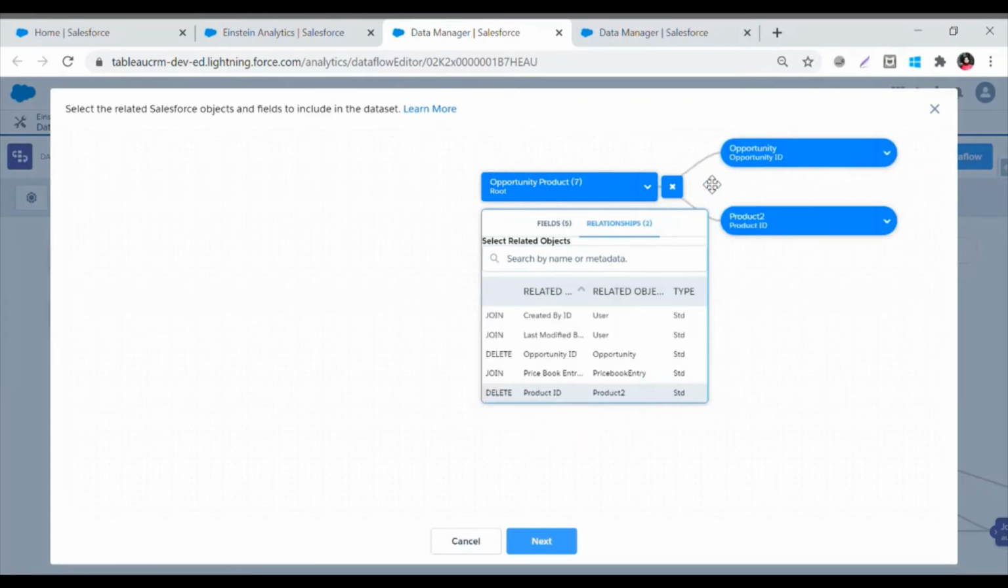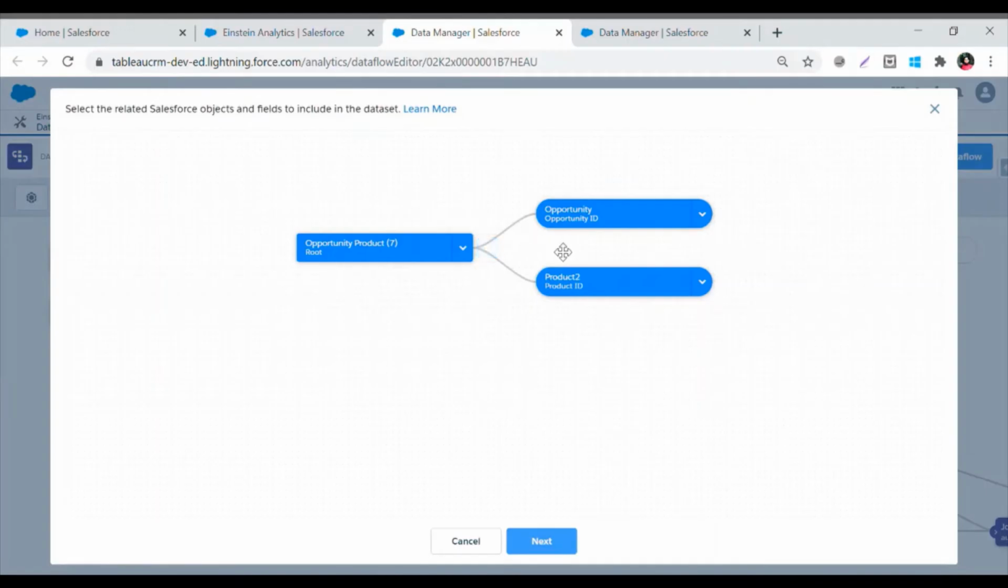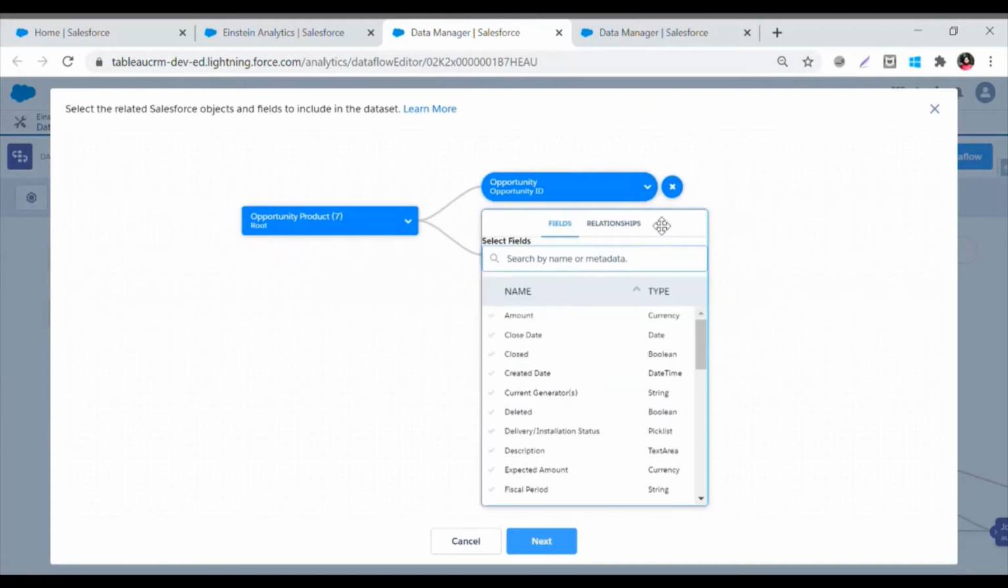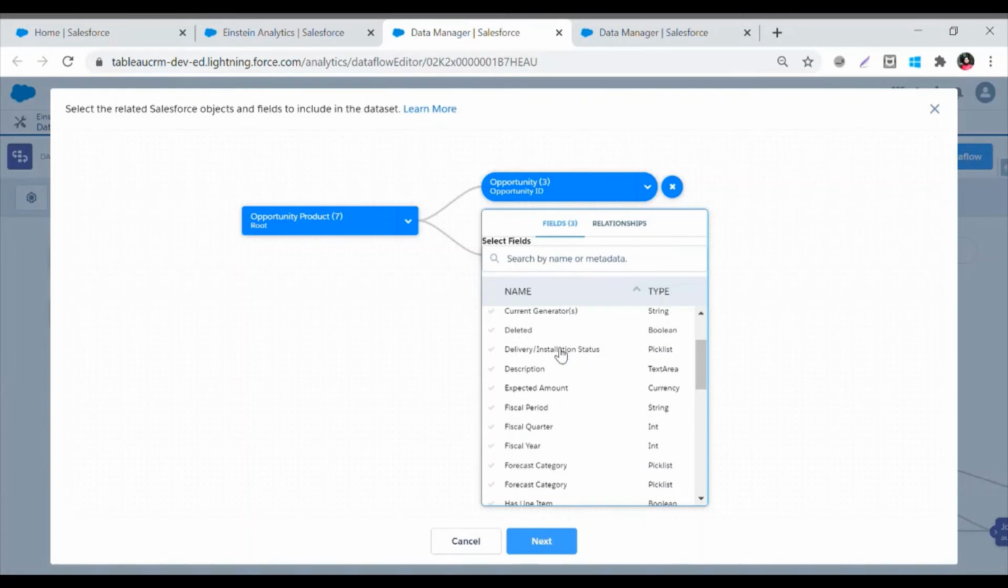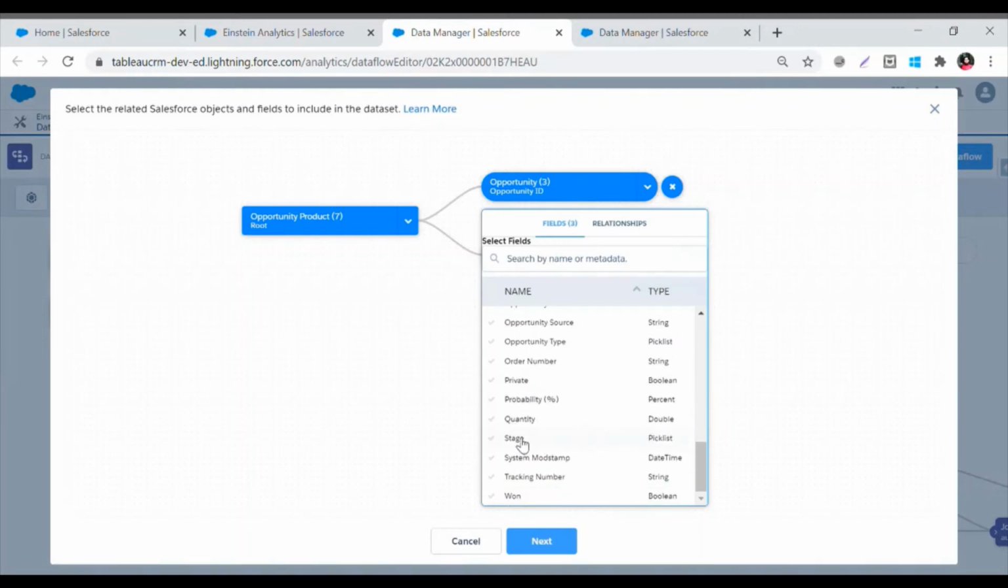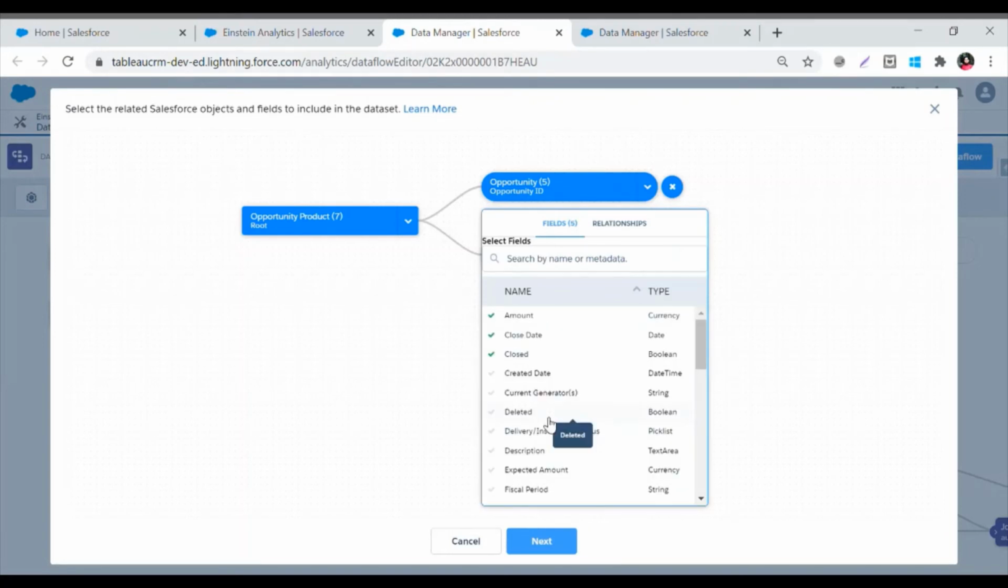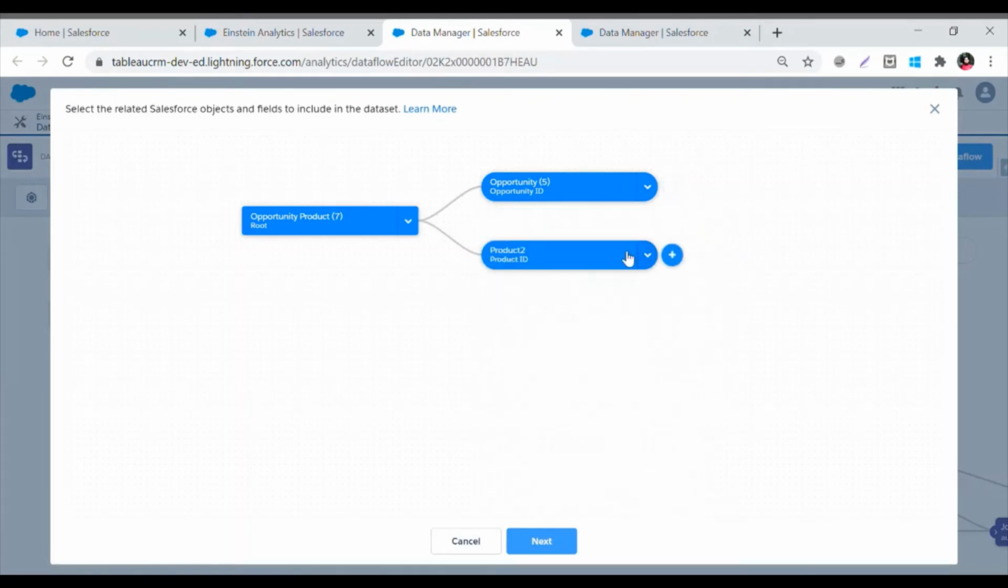And if you can see, as soon as we select the relationship fields, it shows the relationship in the dataset builder. So now we have got opportunity, product, and both are linked to opportunity product. Now let's select the opportunity and product fields. So for opportunity, we need amount, then we can take closed date as well, and then we can take quantity, stage. That's it. Now let's go to the product object and select the fields.